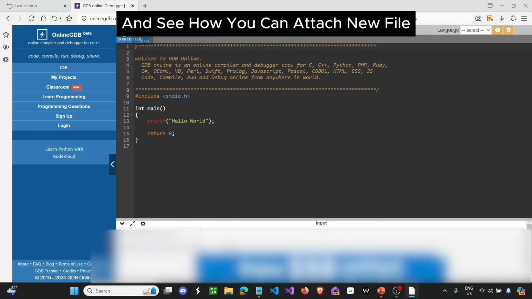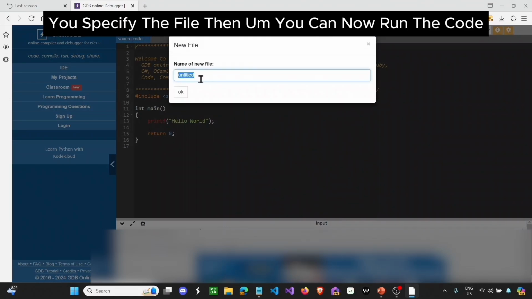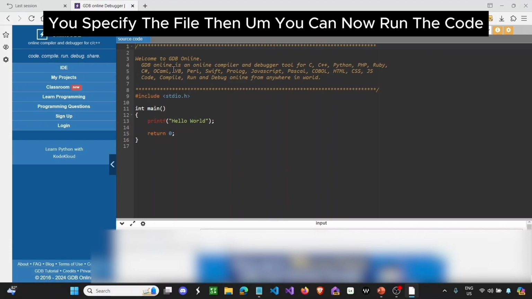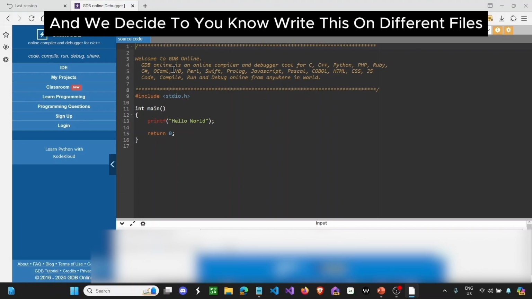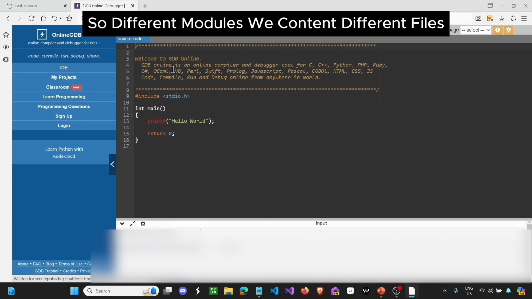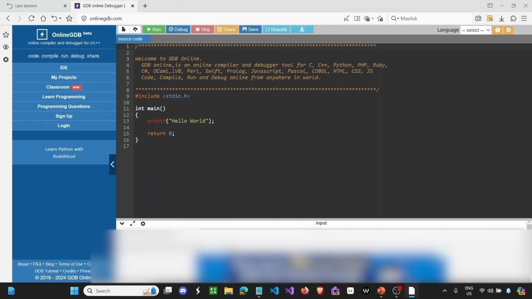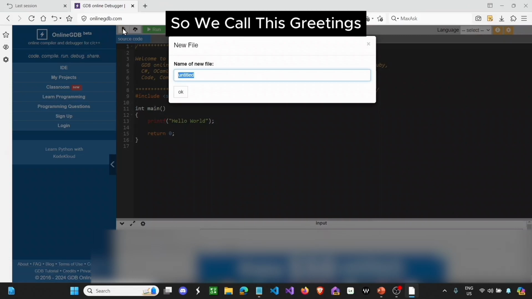You can see here you can attach a new file. If you create a new file, you specify the file name, then you can run the code. Basically, this is like when we are writing complex code that has different functions and we decide to write these in different files, which is modular programming. Different modules will contain different files. This is where we will now include the file. So if we create this file, let's say we call it greetings.c.